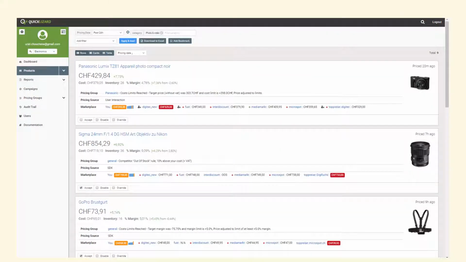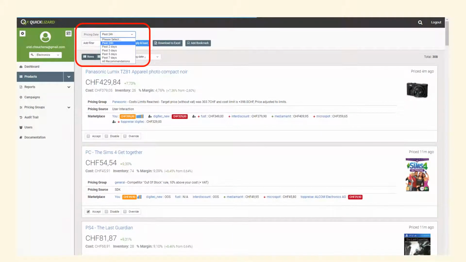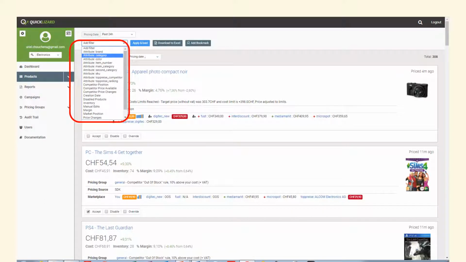This is the main screen of the QuickLizard products. Let's have a look at the different areas. In the Pricing Date drop-down list box, select the period of time you want to consider. You can add filters to reduce the set of products you want to look at. In this example, let's add the filter Category.